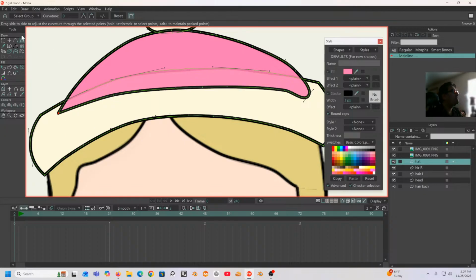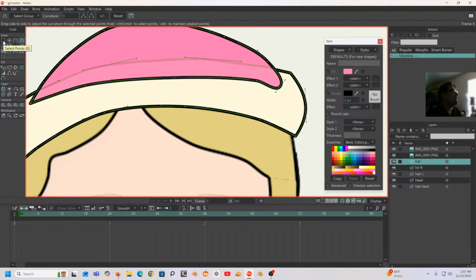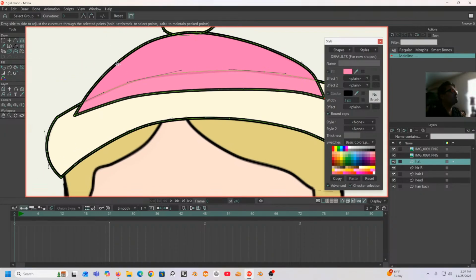Control P, and you don't have to be in the curvature tool to do that. You can actually be in the transform points or the select points tool. So we just click on all those. We're pretty much good to go.